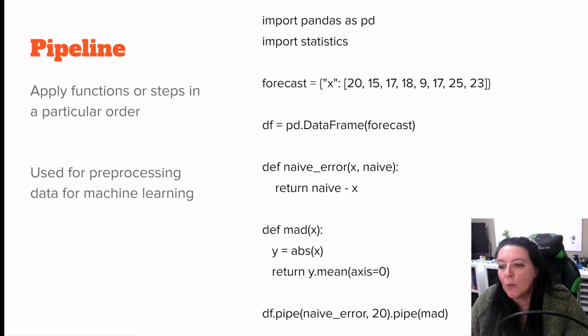In our last video introducing some of the basics of Python coding, the last topic we want to discuss is that of a pipeline. A pipeline allows us to apply functions or steps in a particular order. We're going to be using pipelines later on when we do machine learning, and it helps us pre-process data, so some data engineering, that extraction, transform, and load.